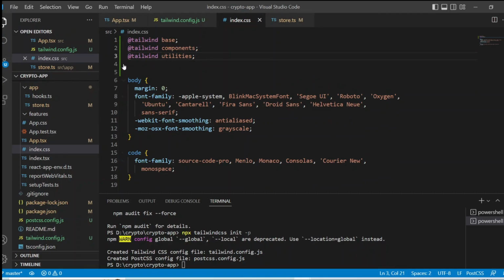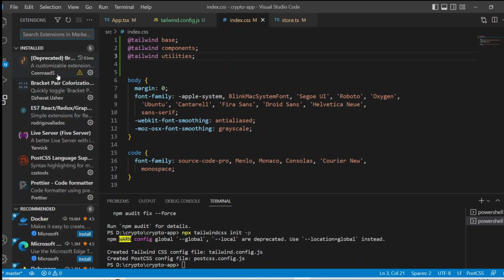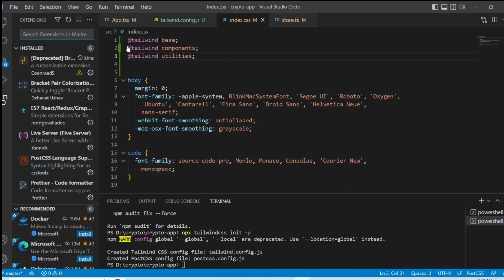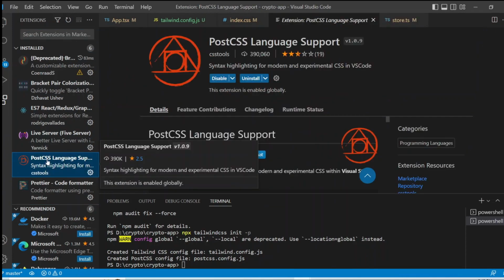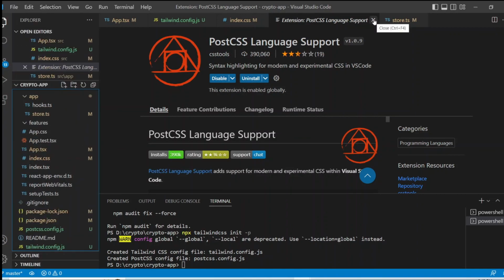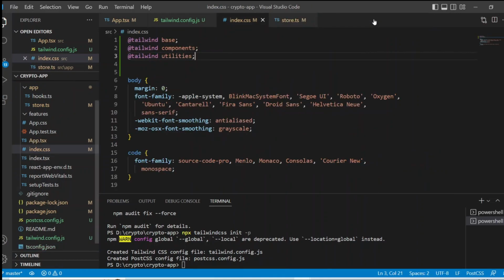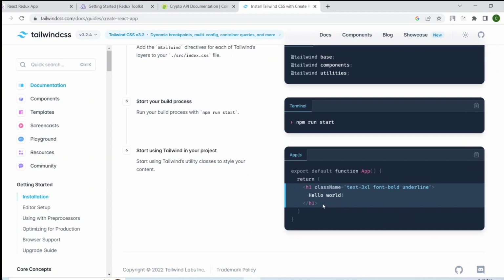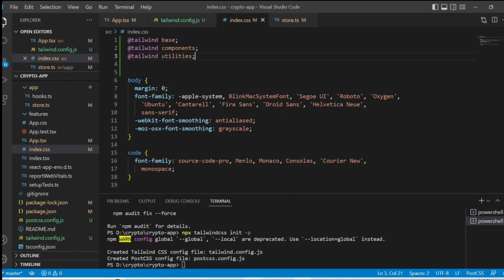In your case, you might get some warning here after adding this Tailwind directive. In that case, you have to install one extension. If you are getting a warning for adding this Tailwind directive, you have to install this extension. After installing this extension in your VS Code, the warning will get removed. So make sure to add this if you're facing any kind of warning. Now we can verify whether our Tailwind is working or not. We can just copy this one and paste it over here.